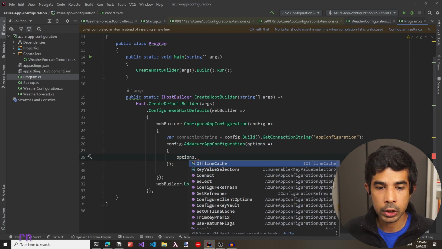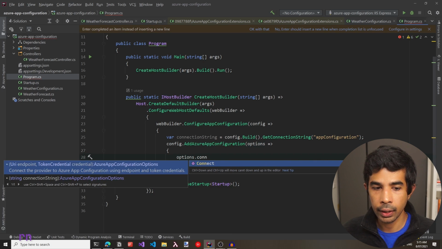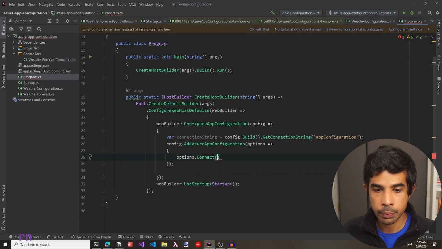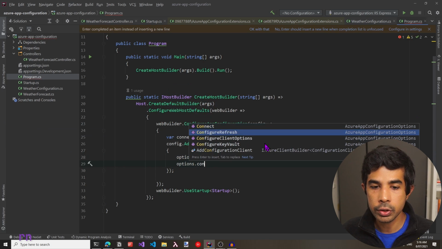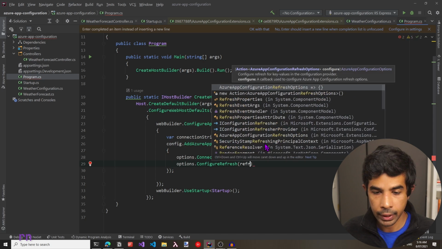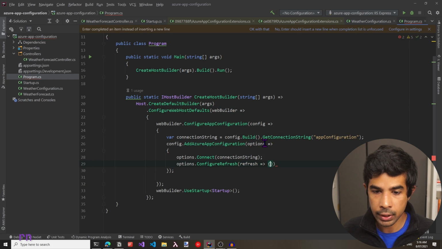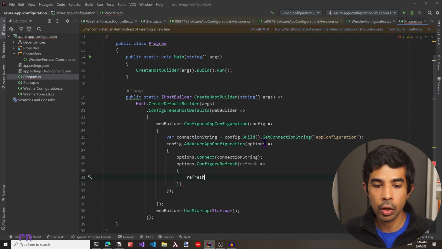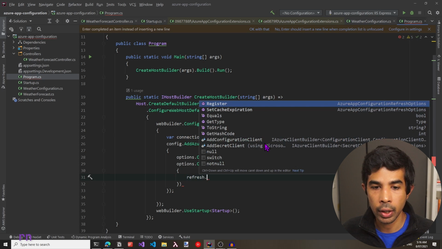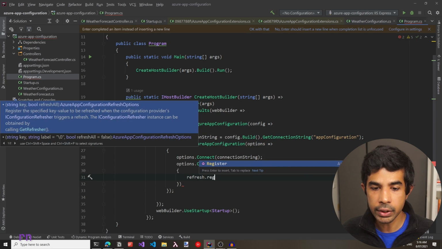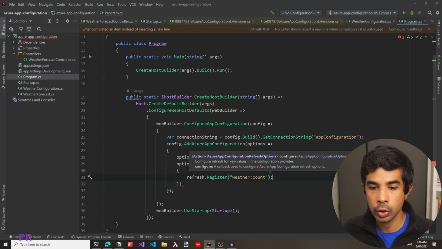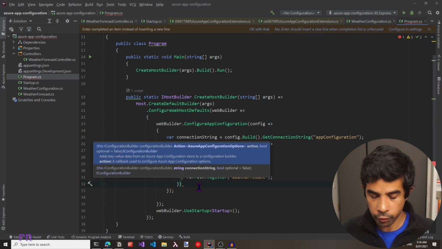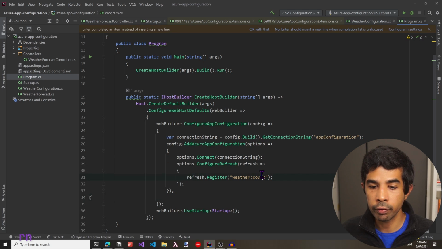Now, using the options property, I can specify Connect and pass in the connection string as before. We can now use options.ConfigureRefresh to set this up for refresh. This takes in a delegate as before, so let's pass in the refresh object and configure what values to be refreshed. So let's specify refresh.Register and specify a key that we want to refresh for. In this case, this is the Weather:Count key. So let's simply specify that, which now configures this configuration provider to refresh this value.